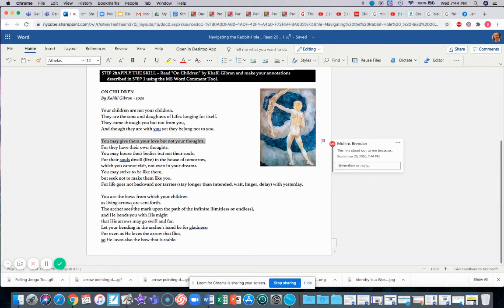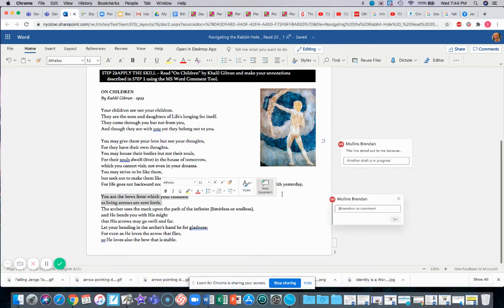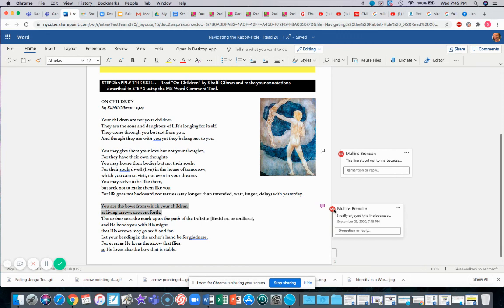Again, one more time. So let's say I highlight this line. You are the bows from which your children as living arrows are set forth. So I will highlight that. I'll let go. I will click New Comment. I really enjoyed this line because, and you finish your sentence or whatever your thought is, and again press the send, and then it will put your comment there. So that's how you use the comment tool. That's what you will use whenever you have an assignment where you have to make annotations.